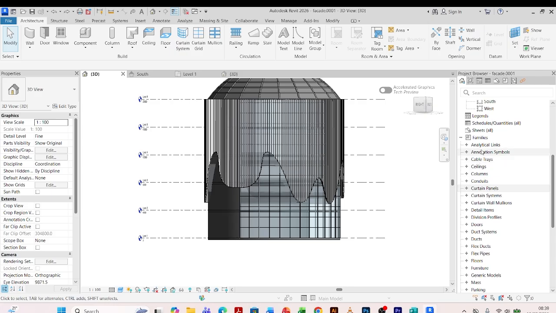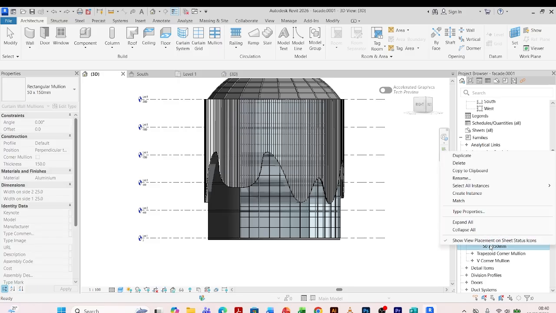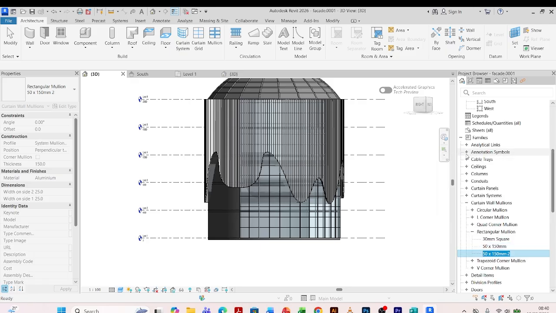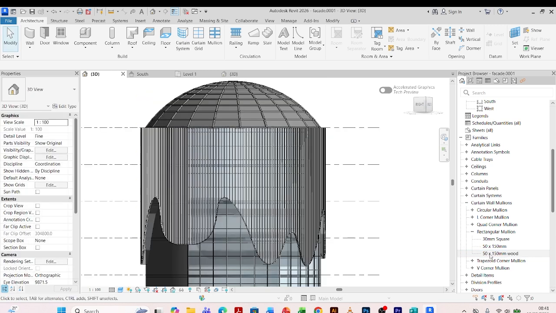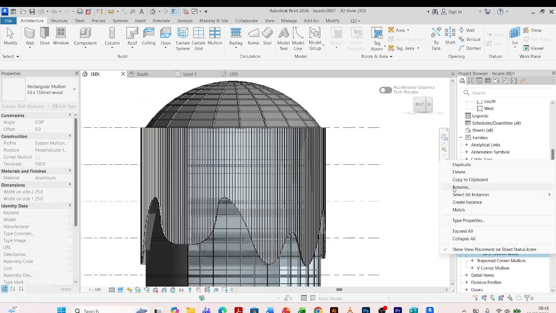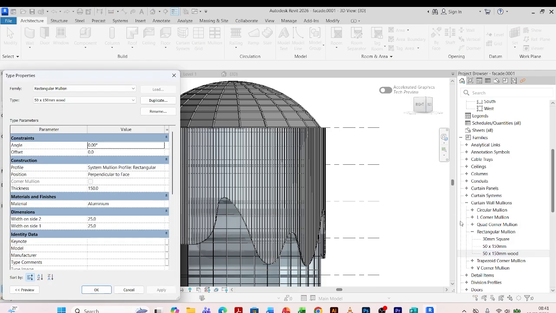Then I'll look for curtain wall mullions. They are right here. I will expand that. Then that is the triangular mullions that we're using. I'll click on that. So this 50 by 150 is the one that we have been using. I'll click on it, right click. Then I'm going to duplicate. This one I'm going to call it 50 by 50 wood. So after naming it as wood, I come right click on it, then click on type properties. I'm going to change the material from here. I'll simply come drop down.